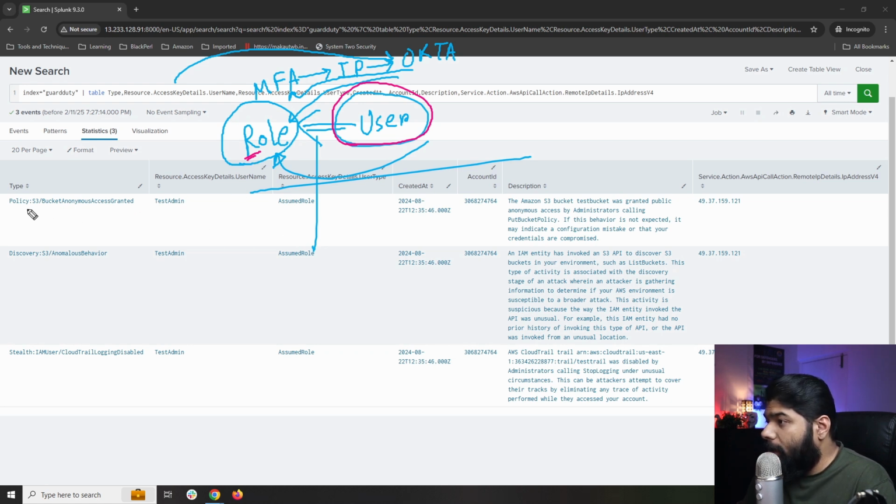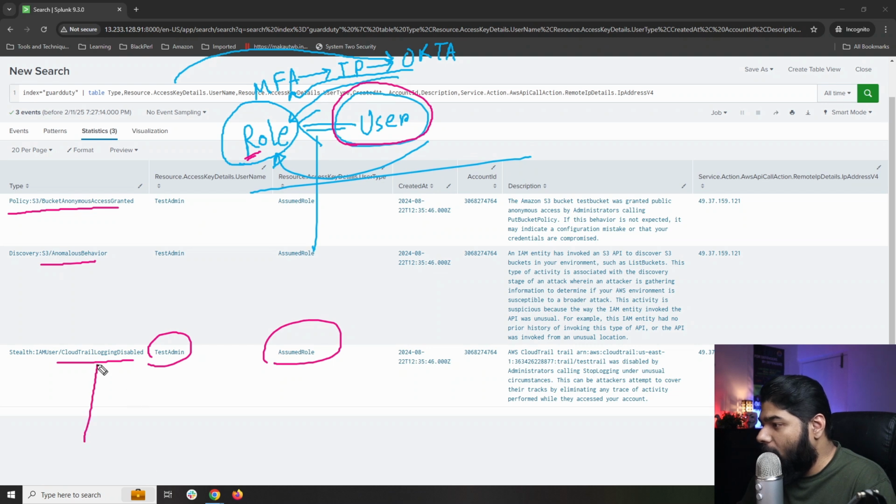So here, if you see this particular policy, this is another type: CloudTrail logging disabled. This is a crazy thing, guys. So assume role and then test admin has done CloudTrail logging disabled. There could be another reason that for this particular activity we were not able to identify any direct access or logs on CloudTrail from M Davis or Zay King, because the logging has been disabled.